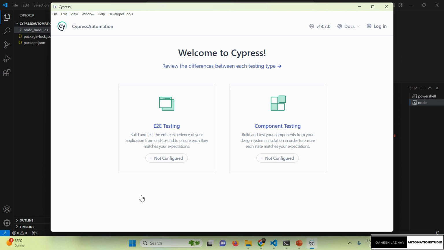So guys, what exactly you have to do? You have to click on E2E testing. Suppose if you want to do end-to-end testing, then you have to select this option. Suppose you want to use component testing, or unit testing, then you have to select component testing. If you want to check the complete difference between E2E testing and component testing, you can simply click on this link and check the difference over here as well.